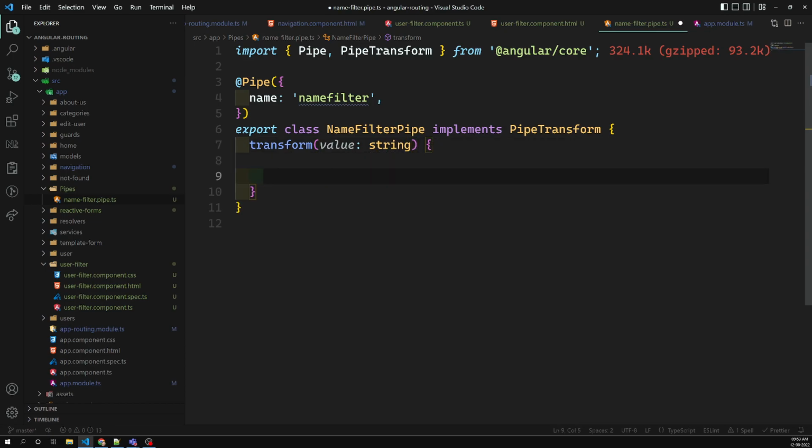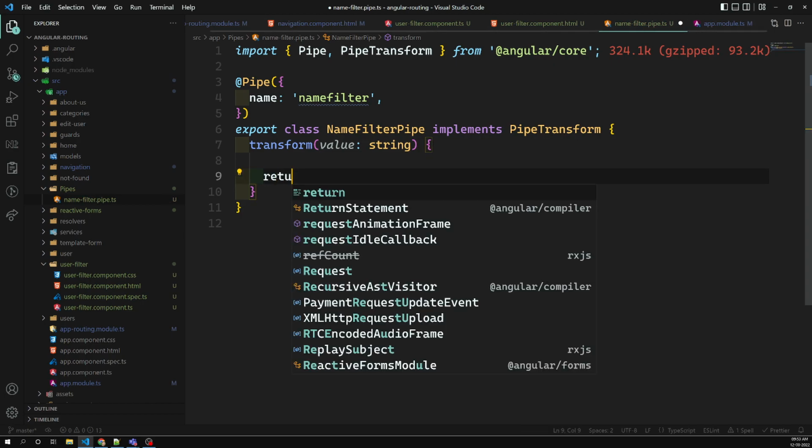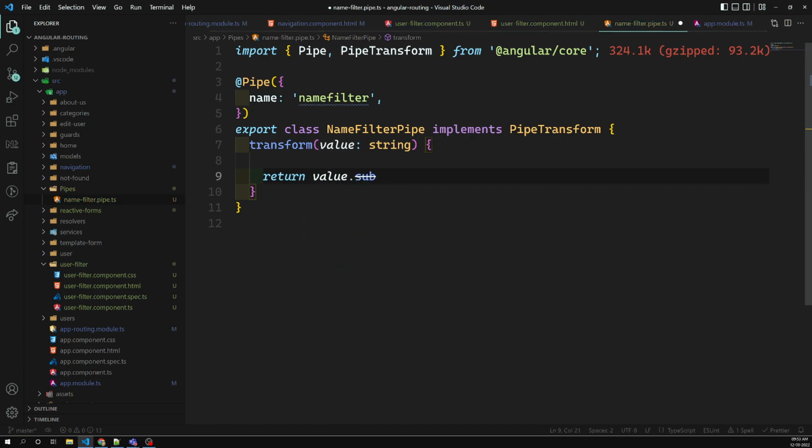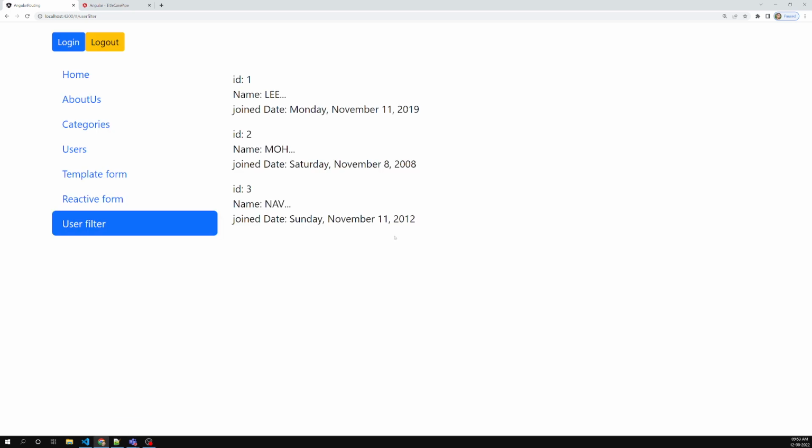Now I will directly return value.substr or substring, I don't remember, whichever you want to use. I want to send 0 comma 3 values. That's it. Now let's see the output, whether we can get it or not. See, now I am able to see only the three characters. Afterwards I am trying to show the 3 dots.